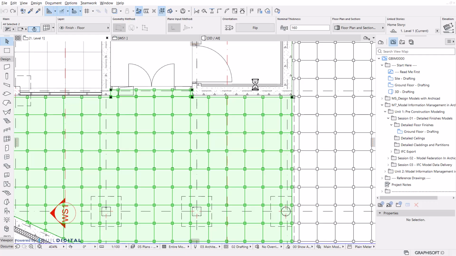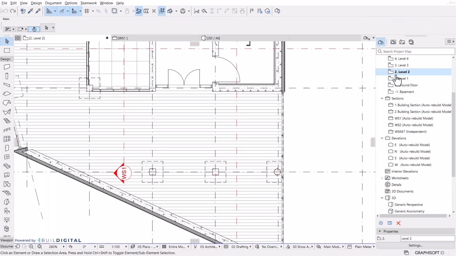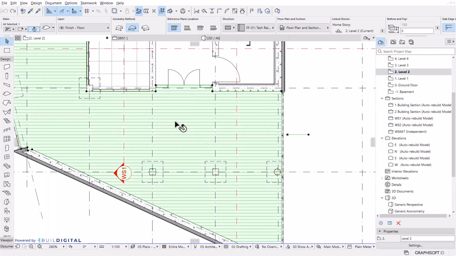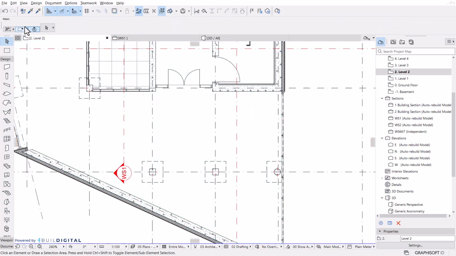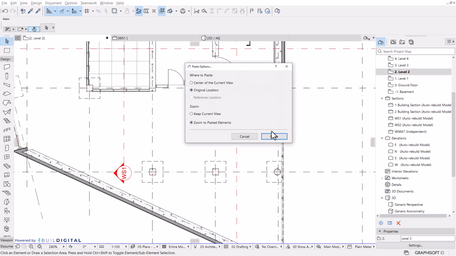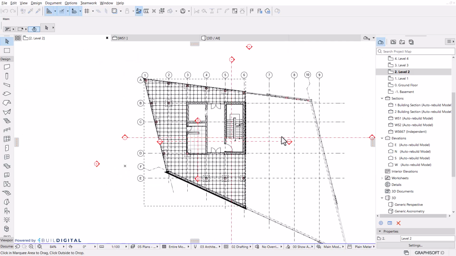Let's then go up one level to level 2, and let's get rid of the current slab using the floor finishing that is used for the floor finishes, and simply delete that. And now you can just paste the elements we have copied in the original location. Click outside and the elements should be in the right place.